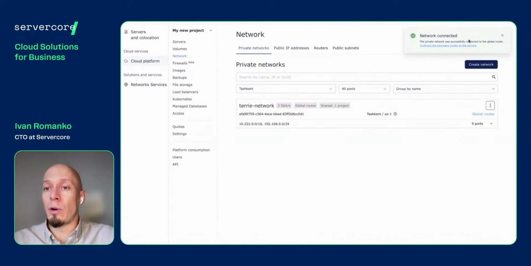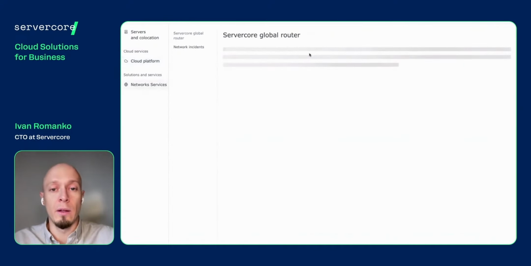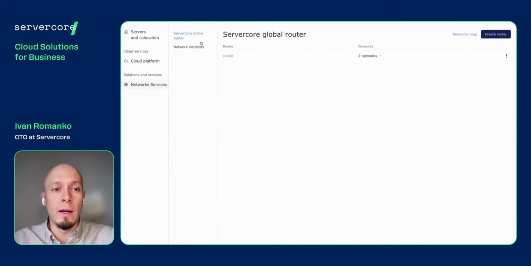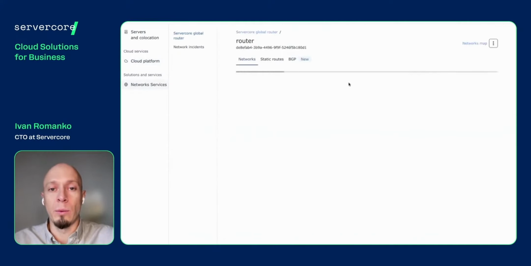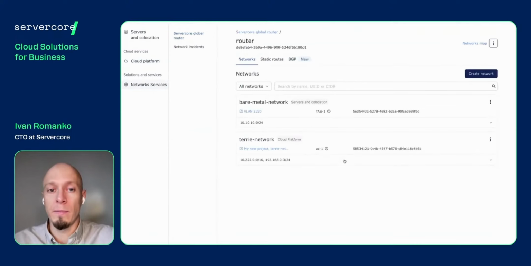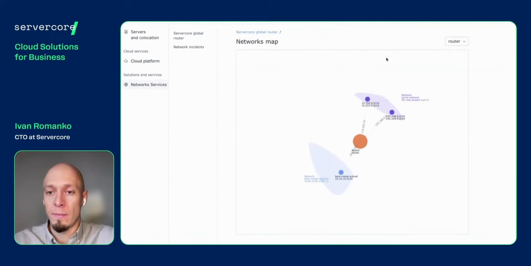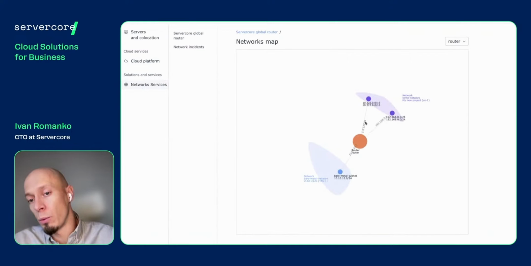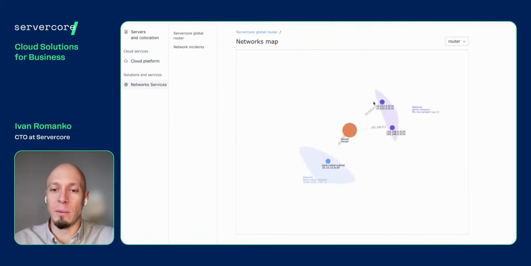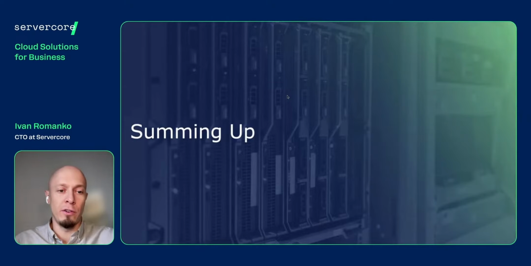So, network creation finished. Let's see how things look here. At the router interface, we see that two networks are connected, and we can even see a network map. You see, we have the global router, one bare metal subnet here, and one network with two subnets in the cloud. They're even draggable. Nice. I think that's all for the demonstration for today.